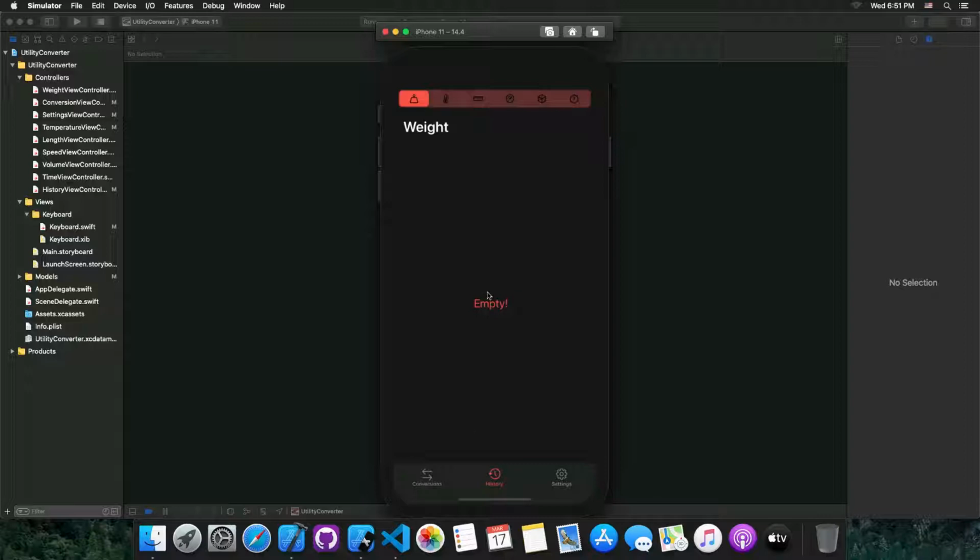This is the history view, which also has a segmented controller to switch between histories of different conversions. Right now there are no conversions that have been saved, which is why an empty message is being displayed.